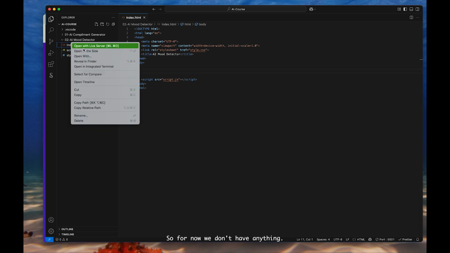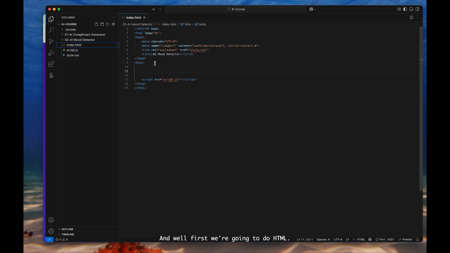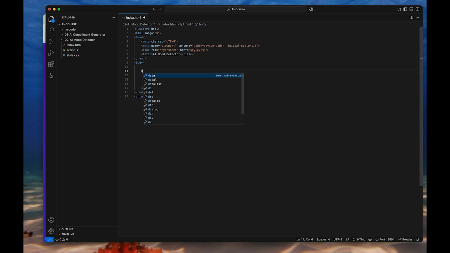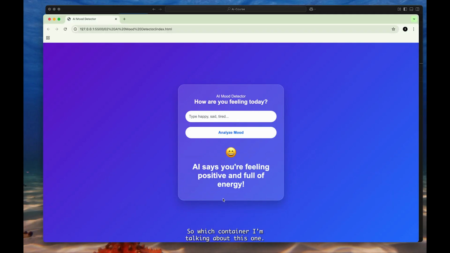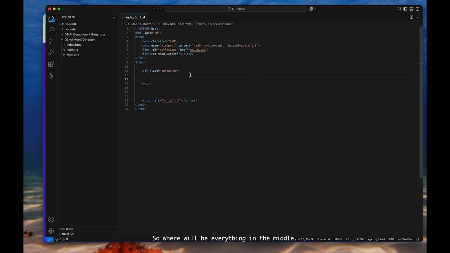So for now we don't have anything, and first we're gonna do HTML, and for HTML we're gonna have a div called container, which will keep everything in it. So which container am I talking about? This one, where everything will be in the middle. And then we're gonna have another container called card.